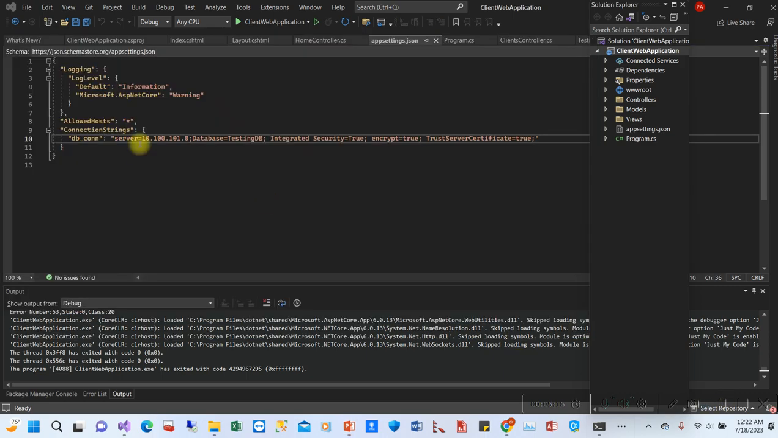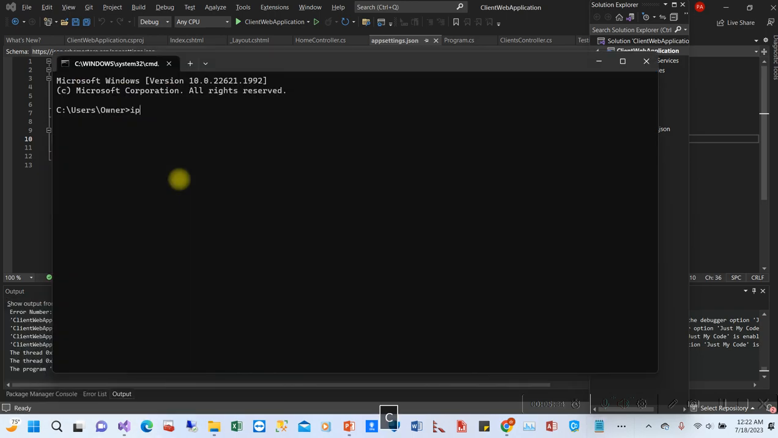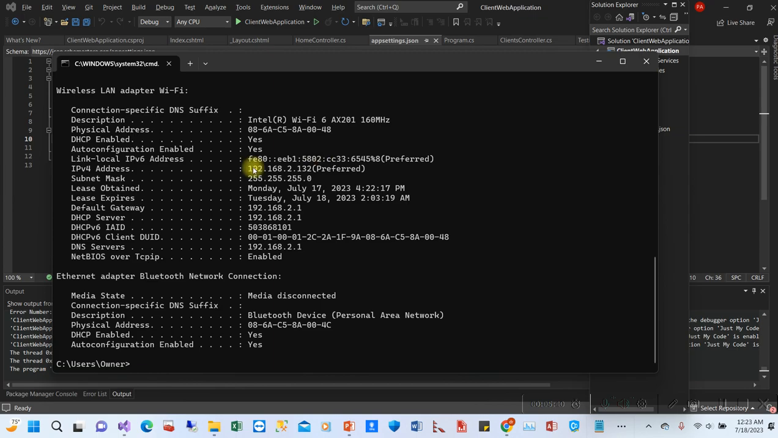The current IP address is 10.10.101.0, and that IP address is not the current IP address for the computer. We will go and test the current IP address. So we will press Windows R, type cmd, and type ipconfig /all. As you can see, the preferred IP address is 192.168.2.132. Once I replace that IP address, everything is fixed.